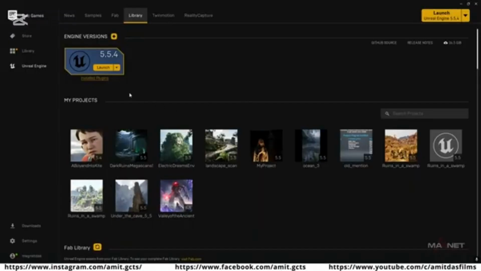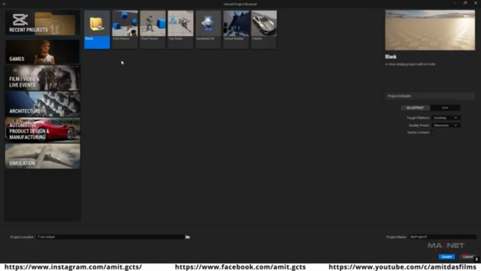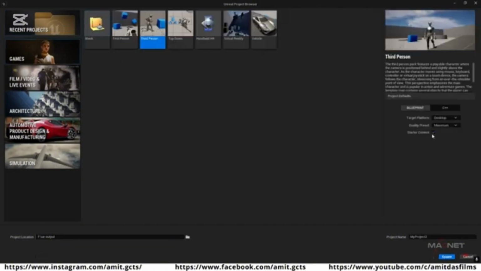First I open my Unreal Engine from Epic Games Launcher and I have the 5.5.4 version here. Just click on this launch button and I choose this Games mode. Then I select this Third Person template, and here I click on the Starter Content and name my project as tutorial and click on this create button.